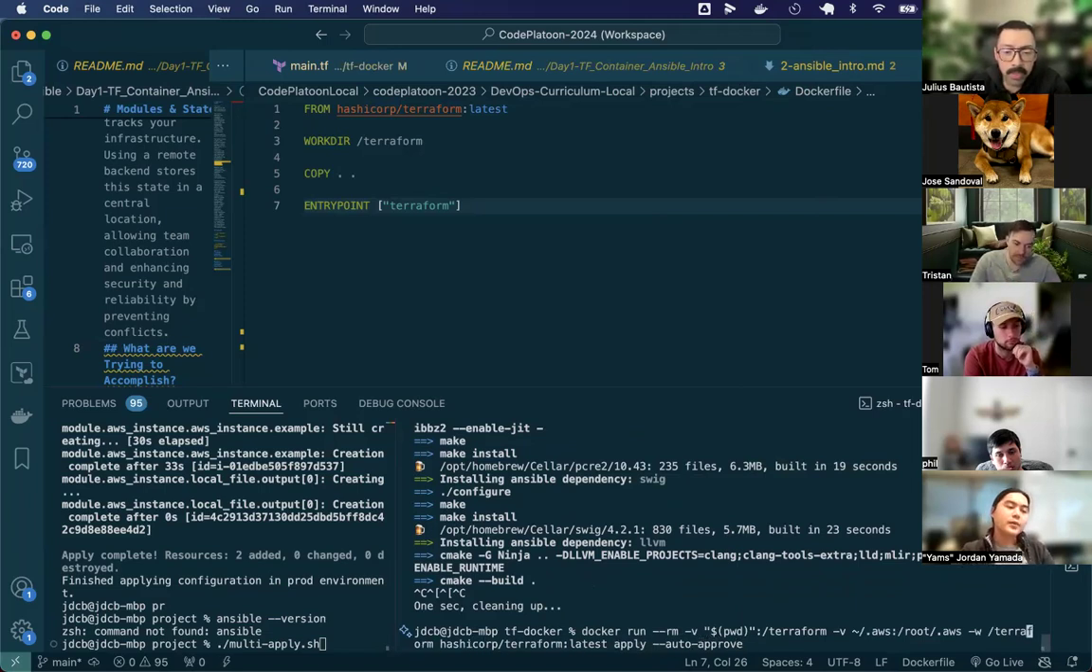But this is the command that I was using earlier. We're using a Docker run. We're passing --rm to remove the container once we're done doing what we need to do. We do a -v to set up a volume. In this case, we want everything in our present working directory to be moved over to, or mounted, I should say, inside the Docker container within a Terraform folder.